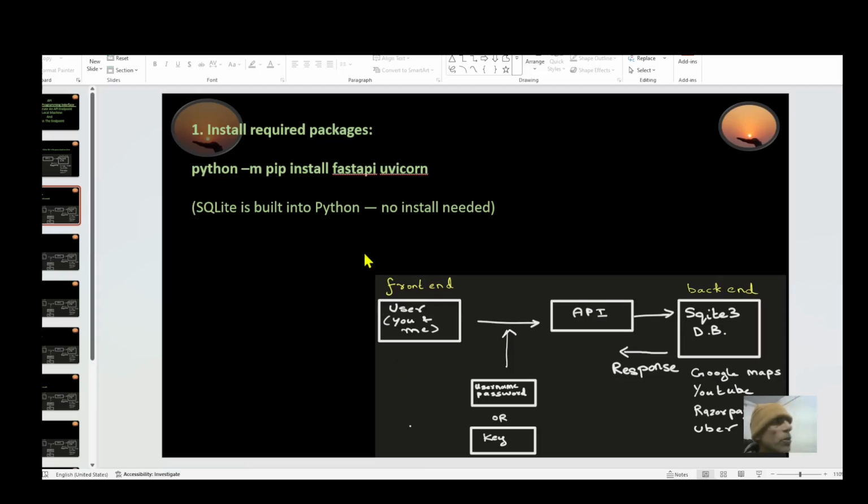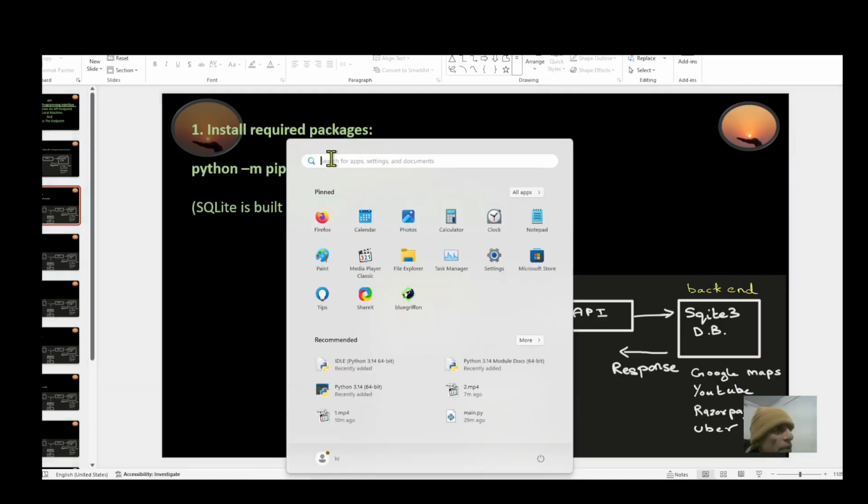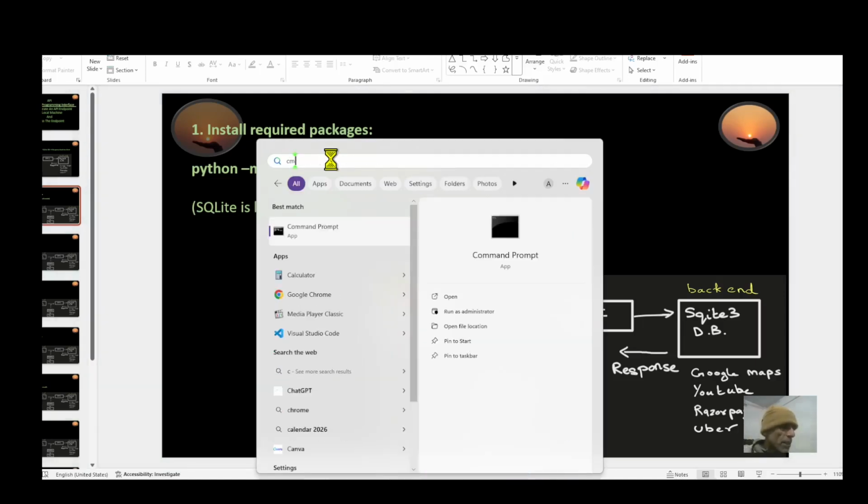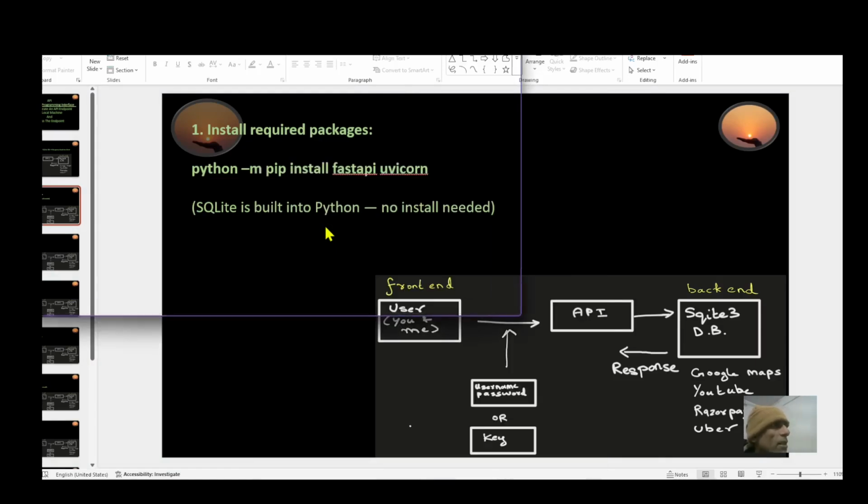So the first thing you want to do is install the required packages. I'm going to be installing FastAPI and Uvicorn. So this will allow you to create API endpoints and also allow you to access those endpoints. Now, in order to install this, you have to open up your command prompt. So let's come over here to your startup menu, type CMD, and you're going to see this command prompt over here. Click on this, and there you go.